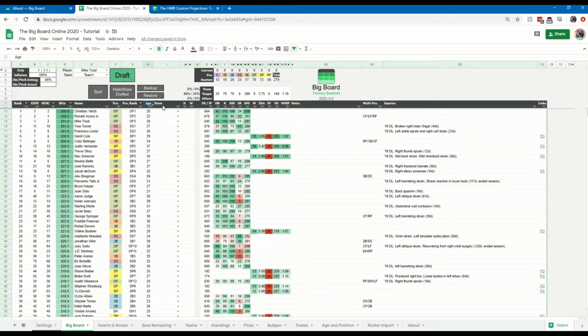You can go on to the next couple of columns, which again are self-explanatory. Age of the player, and the team that they've been drafted to. So this is where you will draft players into. You can either use the drop downs in here, you can type directly in, or you can use the draft interface up there, which we'll talk about in a minute.